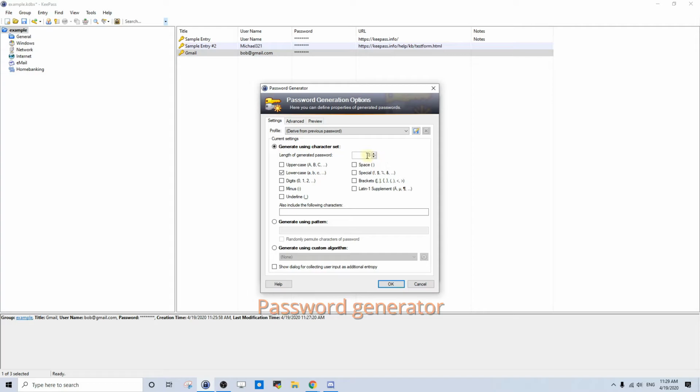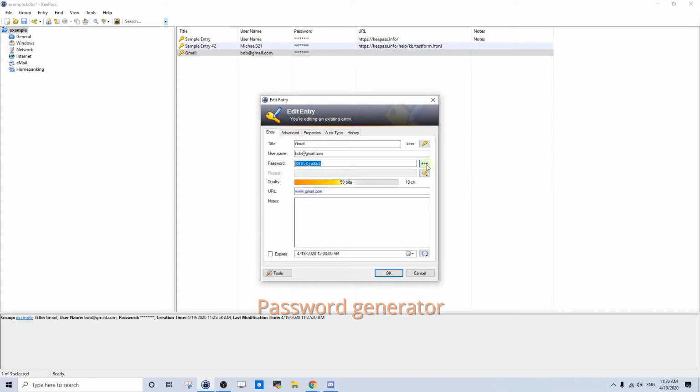You can select how long you want the password to be. Let's make this 10. And then you can select what you want your password to include. For example, let's have both uppercase and lowercase. Let's add some digits, and then let's add some special characters. Okay. Once we've selected this, let's click OK. What you'll now see is our new password is something random, and it's a strong password. You can see the quality has increased a lot from our previous option.